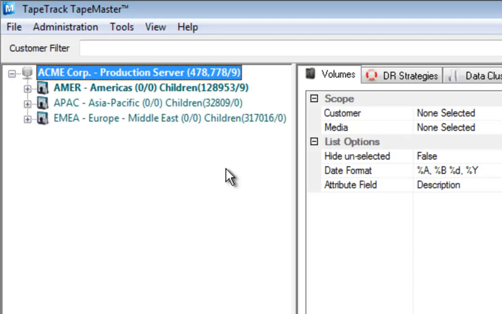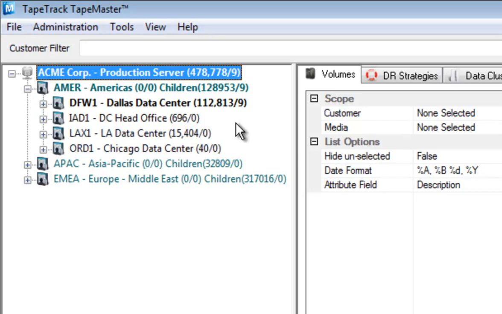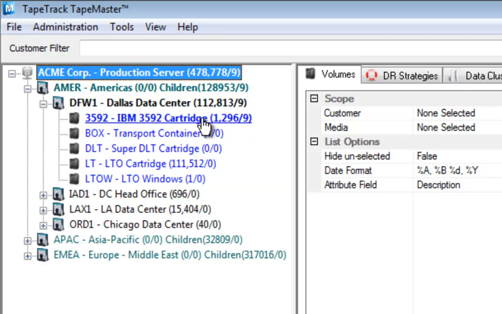If we expand out the tree, you'll see we have three separate regions we've defined. If we expand out a region, you'll see the 4 data centers which make up that region. Under each data center, you also see exactly how many tapes that data center has and how many tapes are moving. If we expand out the data center, we'll see the different media types that that customer has.